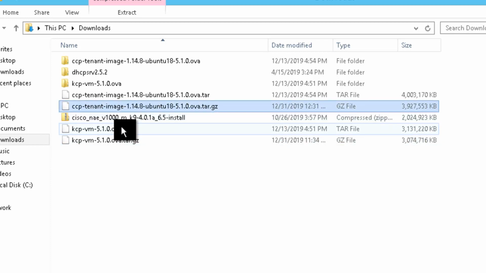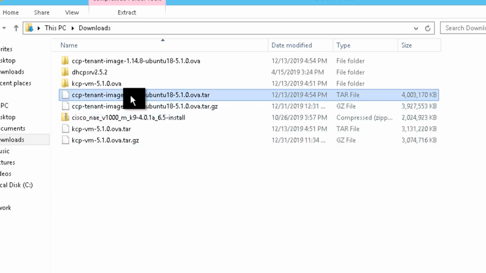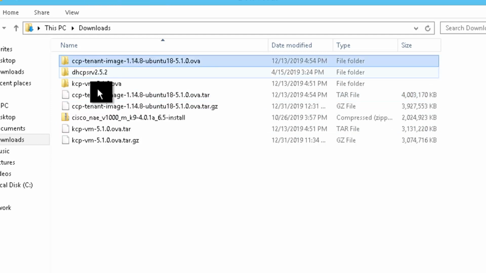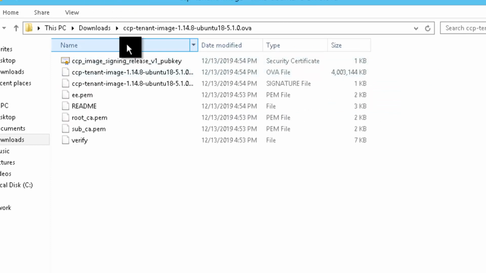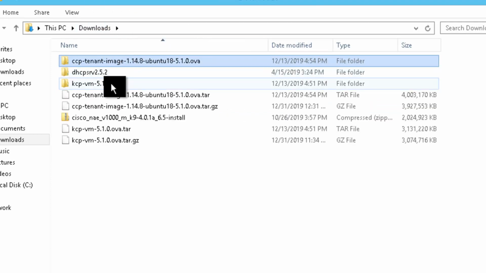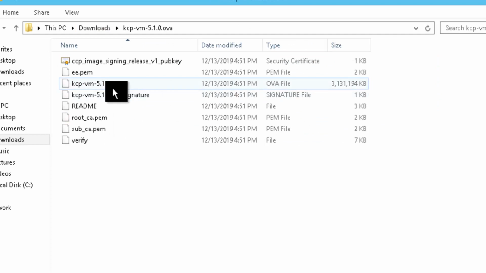And once I did that, I unzipped them or untarred them. Once I untarred them, I unzipped them to these two folders. So I have this folder right here, which is where the OVA is for the image, and another folder right here, which is where the OVA is for the installer.